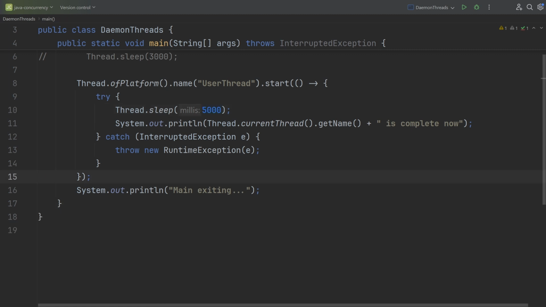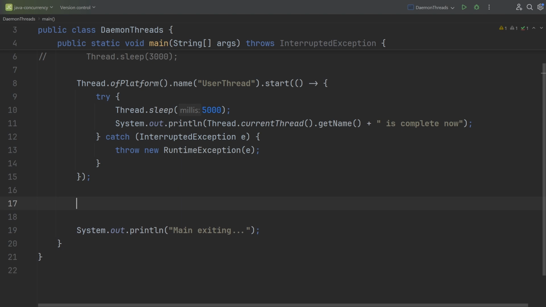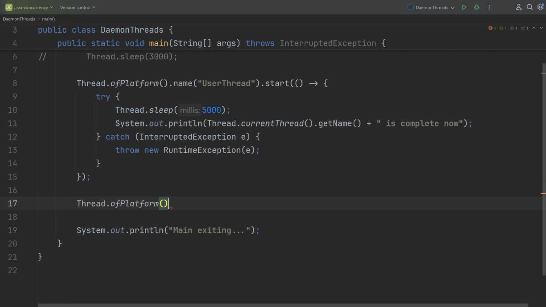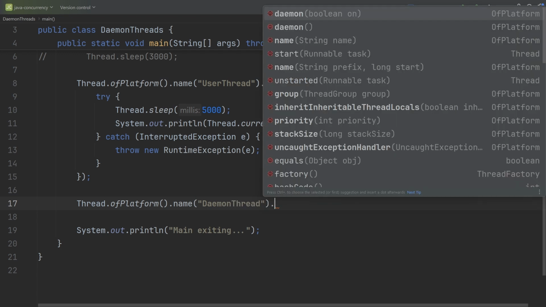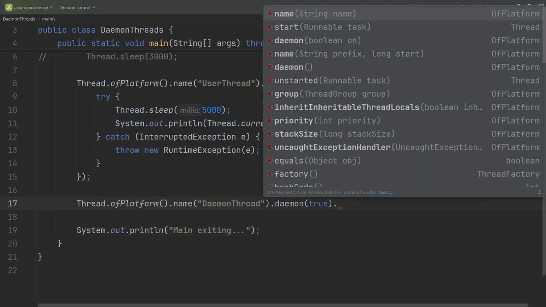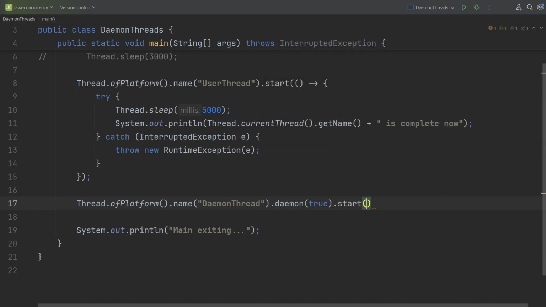Now let's introduce a new thread. And this time we will create a daemon thread. How do we create a daemon thread? Well, we can use the same builder. We'll give it a name, daemon thread. And how do we create a daemon thread? There is a method in the builder which we can use to define or to create a daemon thread. So we'll pass it true that yes, this is going to be a daemon thread. And then we will pass it a runnable because the daemon thread will do something.